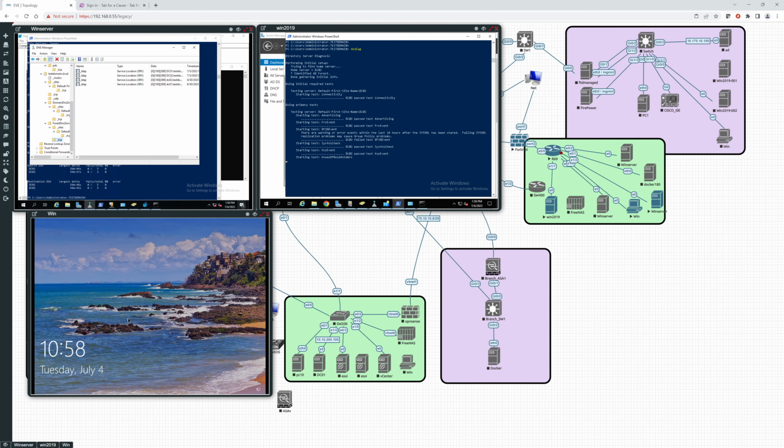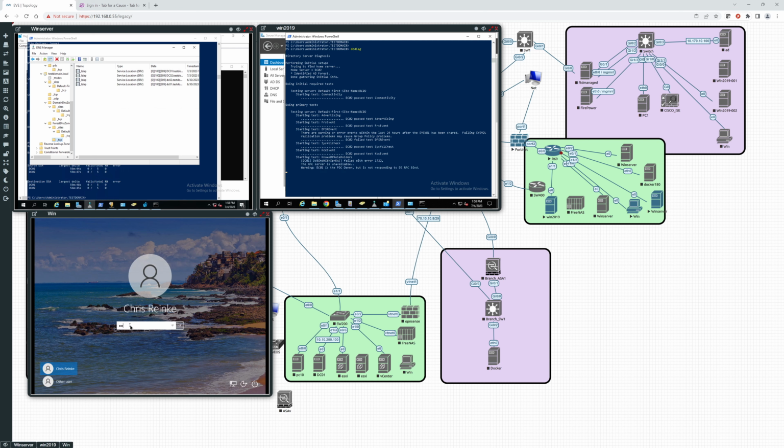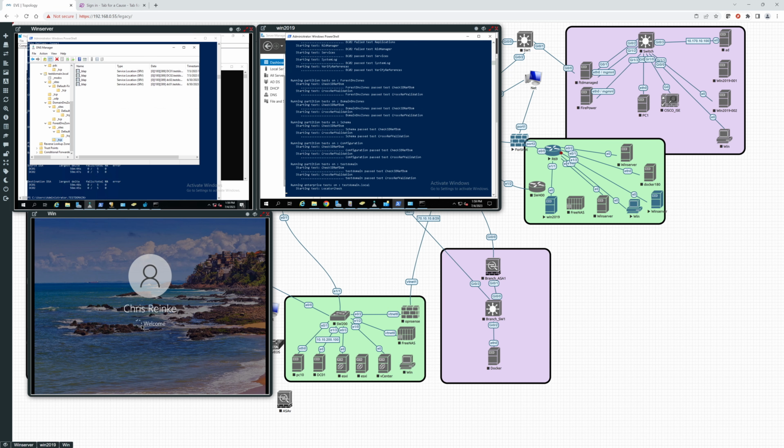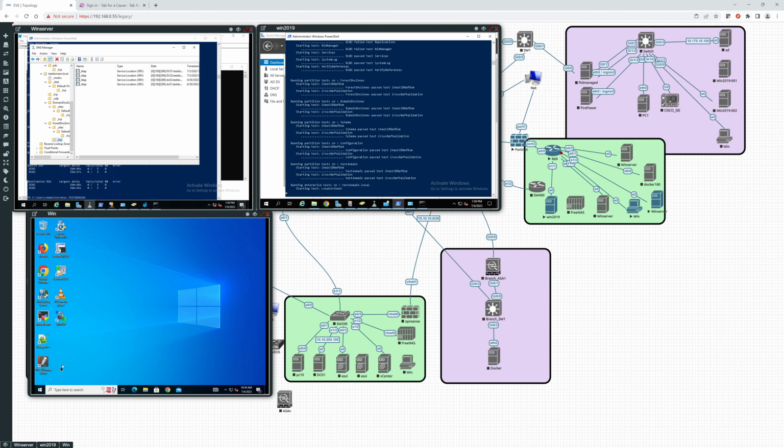Okay, so that's rebooted. Let's try to log in. We're going to log in as a user here. It's taking a little while. And what we might want to do is log into one of those new users we just created. Okay, so it did log on.